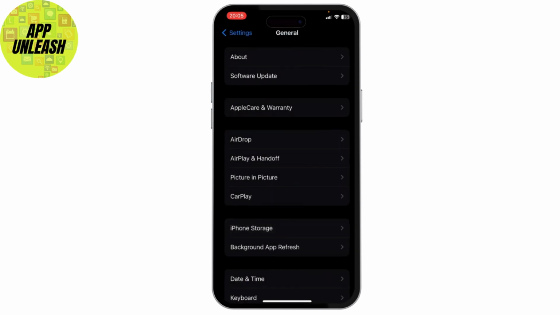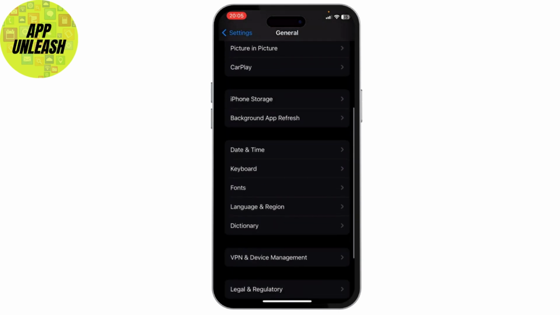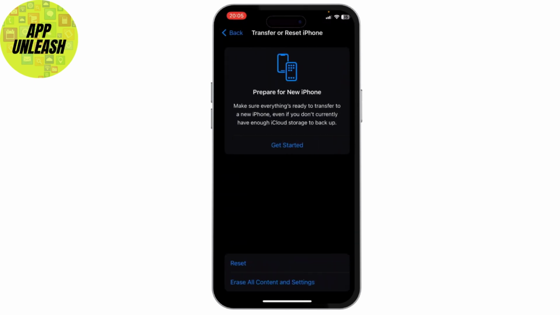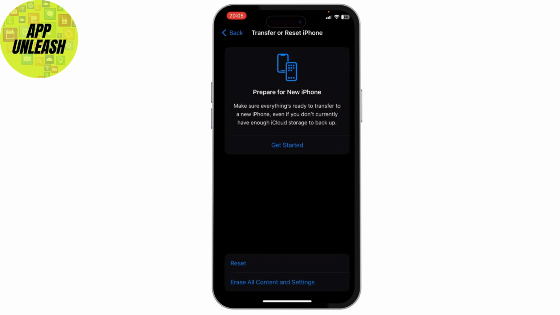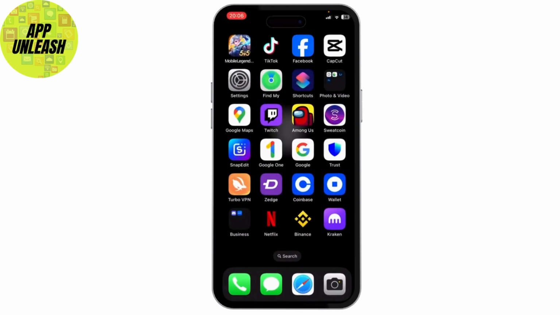And after you do that, go to general again and scroll down till you find transfer or reset iPhone, and tap on reset and reset your network settings. And after you do that, your problem will get fixed and you'll be able to check for updates on your iPhone.